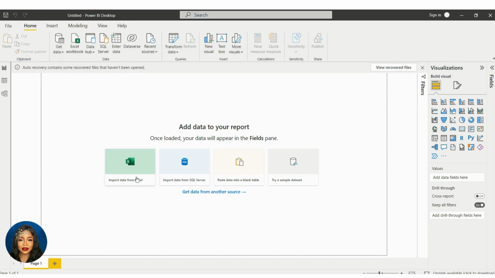Now, this is like the main panel, and I'll just tell you a few functionalities here. Right here on your workspace, you can import your data from Excel or from the SQL server, or you can place data into a blank table, or you can try a sample dataset provided by Power BI. You might need internet connection for that. Now, this is get data. That's all I'm going to talk about on this panel.